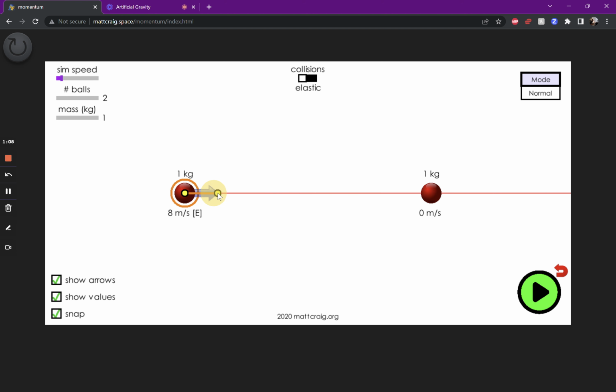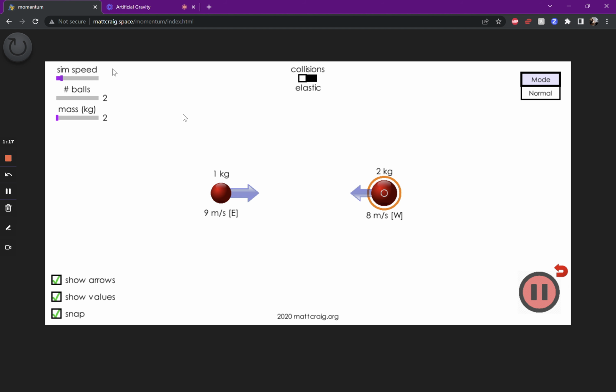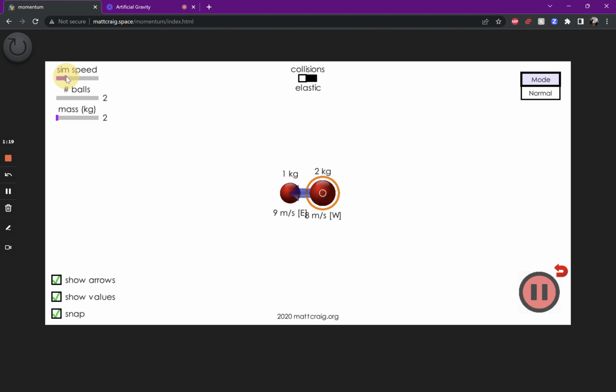So, you could have this one going this way at 9 meters per second east, and your second ball could be 2 kilograms moving at 8 meters per second west or something. And you can have them bounce off, and you can record their velocities after the collision. And with a simple table, you could have the students confirm conservation of momentum in one dimension like this.